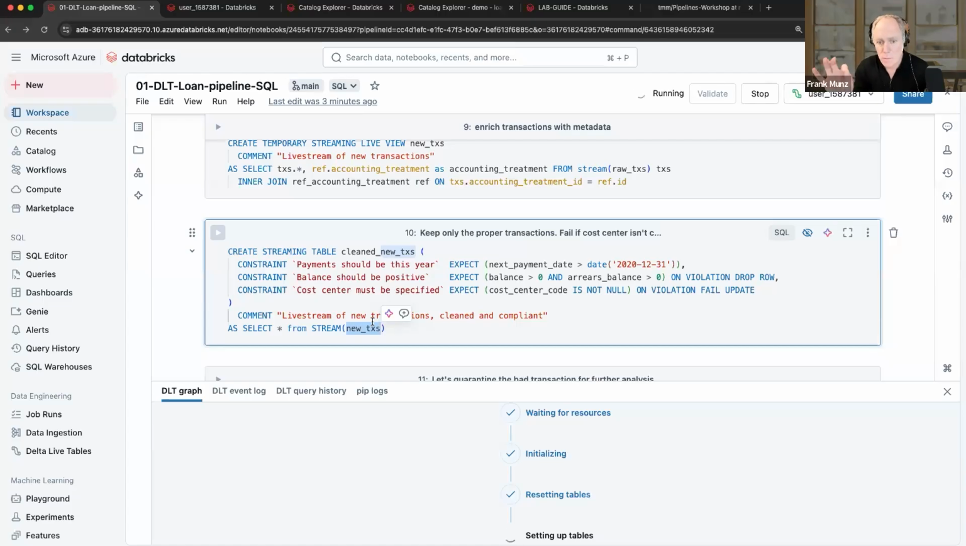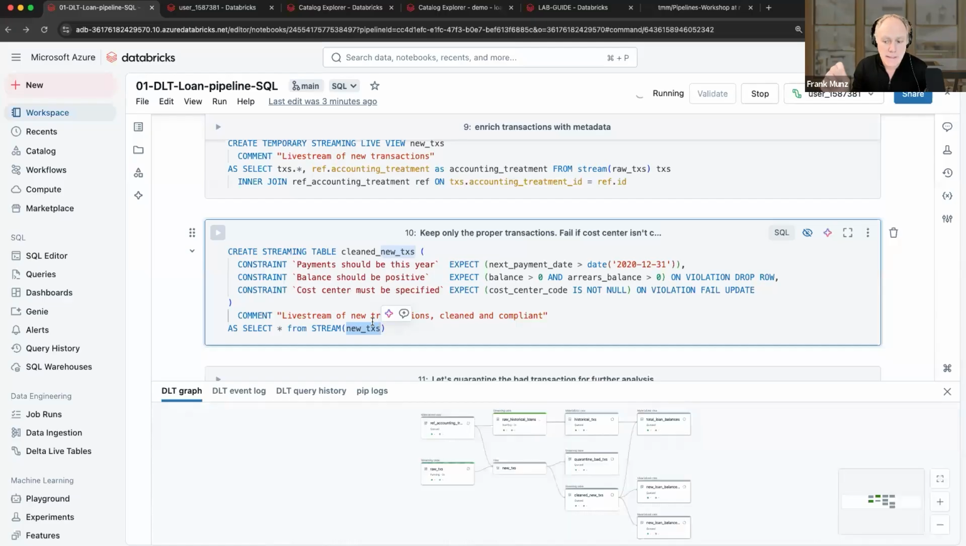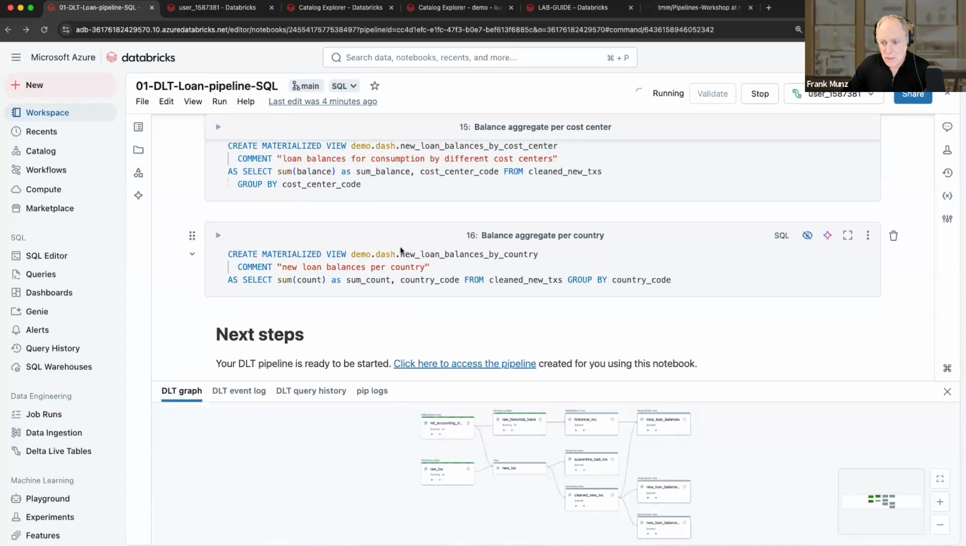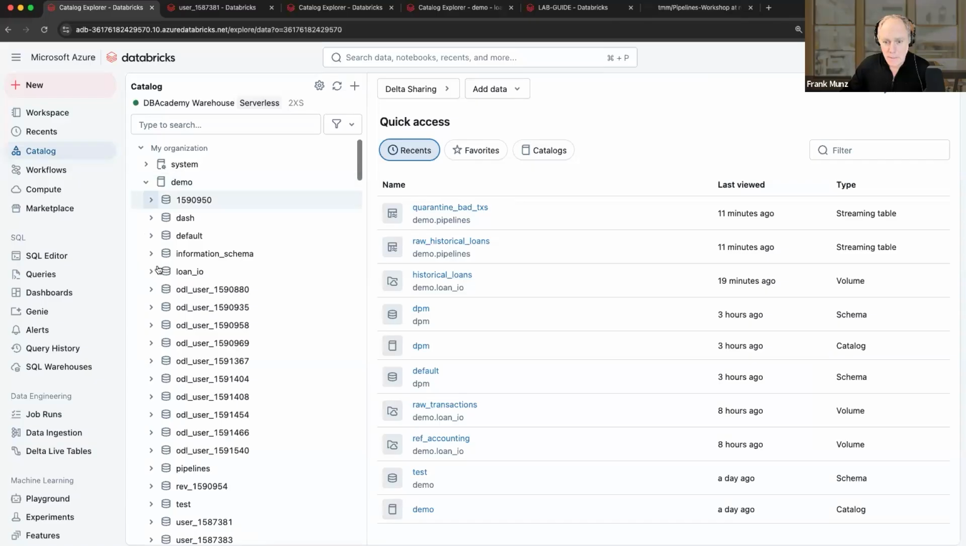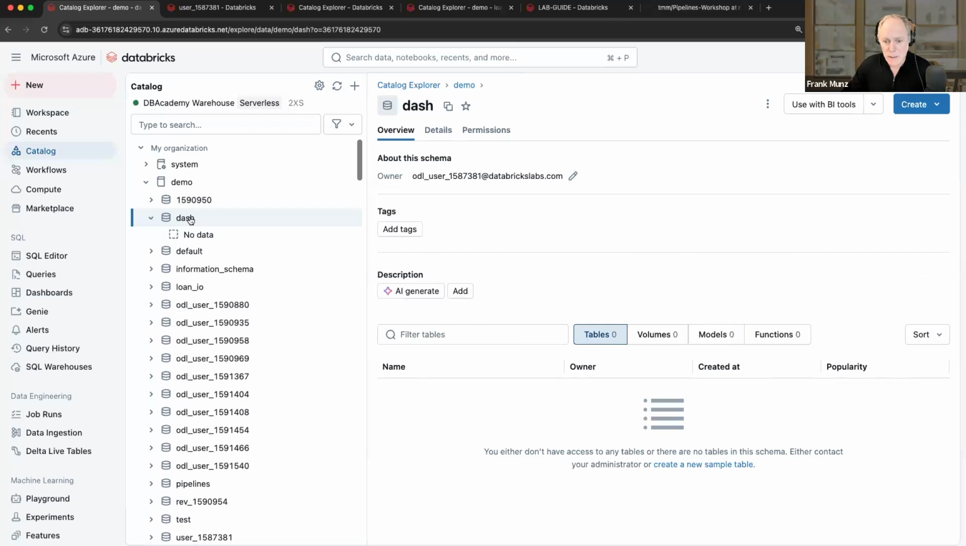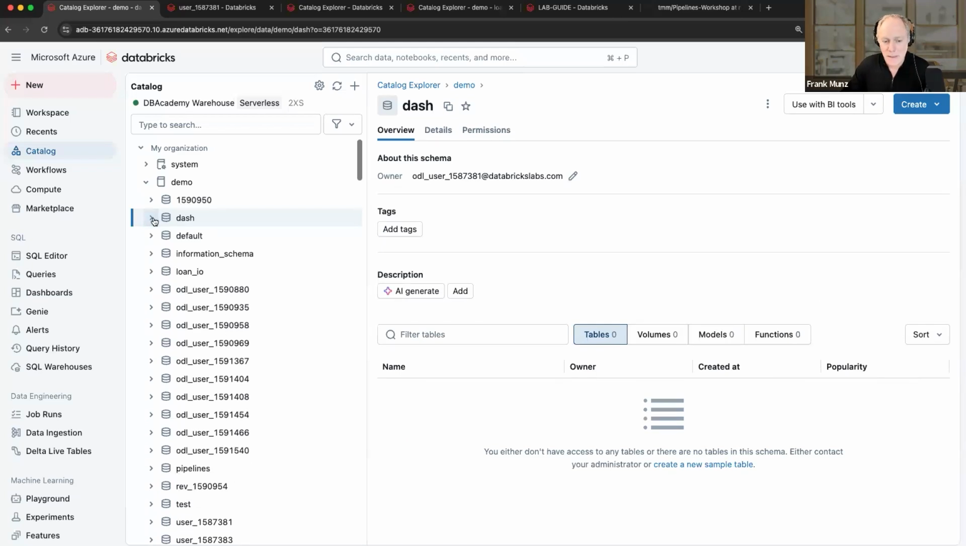And then we do two more things. I'm going to show you the assistant. And then I'm also going, oh, look at this. I think this just updated. And this was just running. So it is the new demo dash new loan balances catalog demo dash. No, I think it's still running. It will show up later, but it's coming. I tried that before. Trust me.